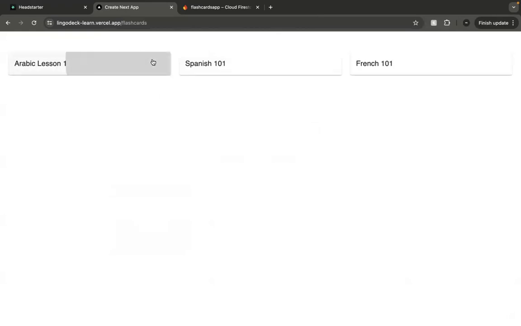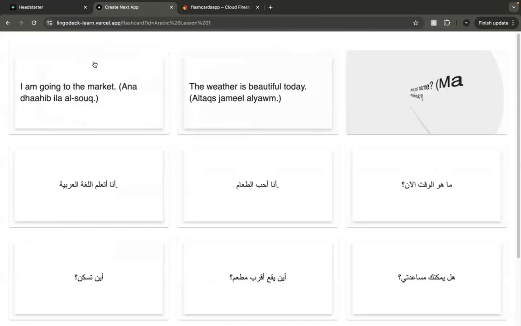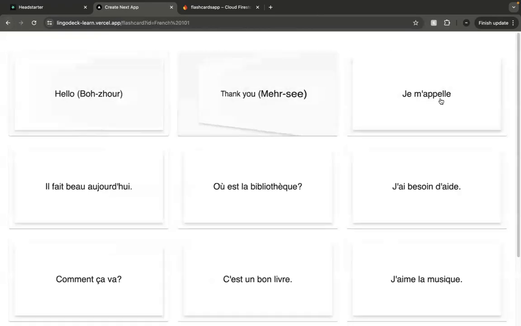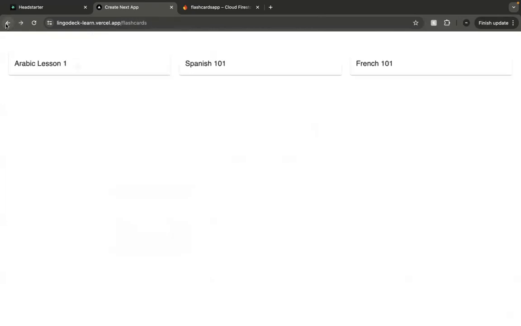So I had Arabic lesson 1, right? These are all my saved collections. Pretty neat, pretty standard. We're also going to improve the UI here. So obviously the title is going to be here, French 101 right here on the title. And then when we go back to our collections page, we're also going to add functions so that you can rename your collections or delete collections if you need to, right?